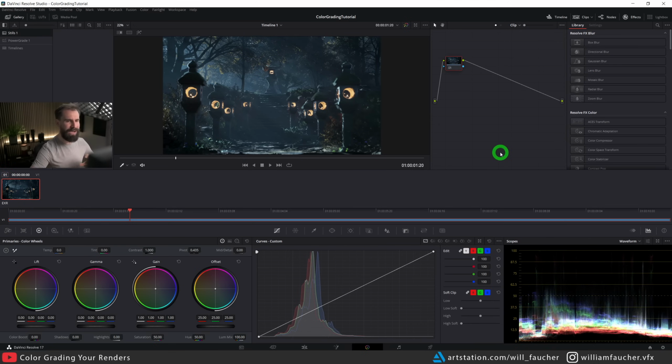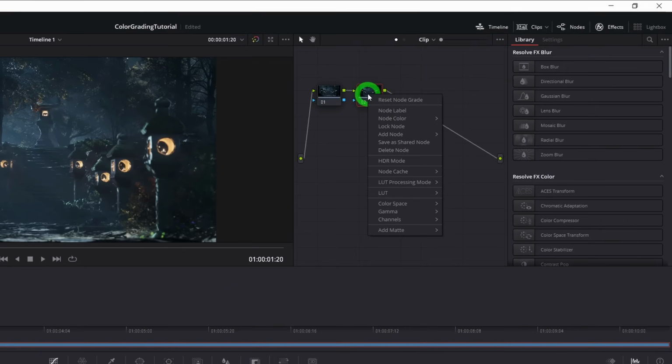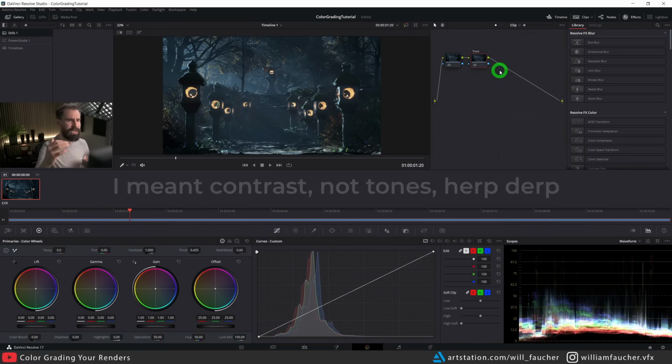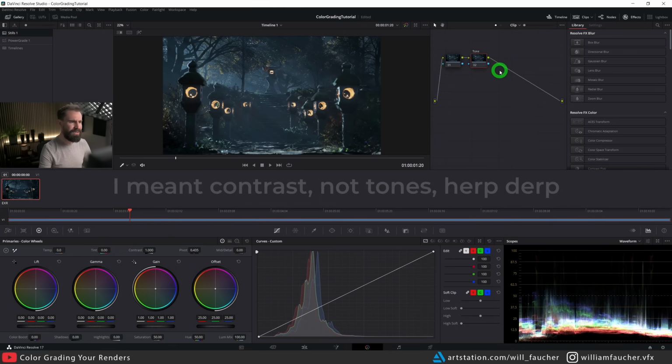So now that we have a brief explanation of the UI out of the way, let's get started with our first grade. By selecting my node right here, I'm going to hit the Alt-S shortcut, right-click on it and add a node label. I'm going to call this tone, because my first adjustment is I usually like to adjust the tones of the image to make it a little bit less flat, because we're straight out of Unreal. It often looks a little bit too flat for my taste.